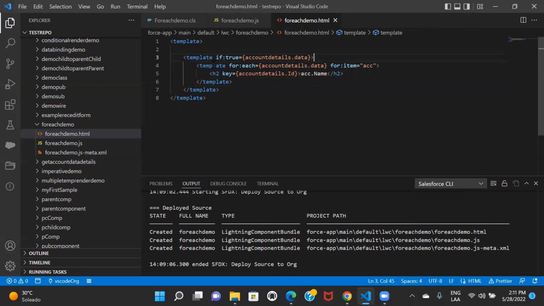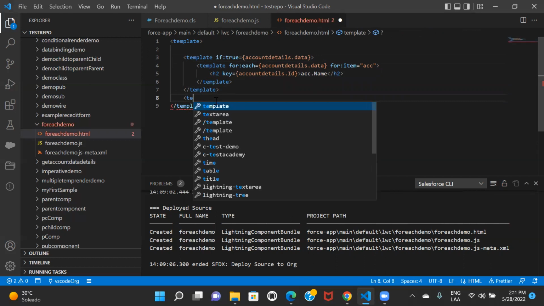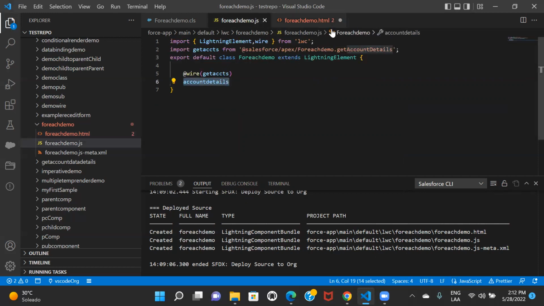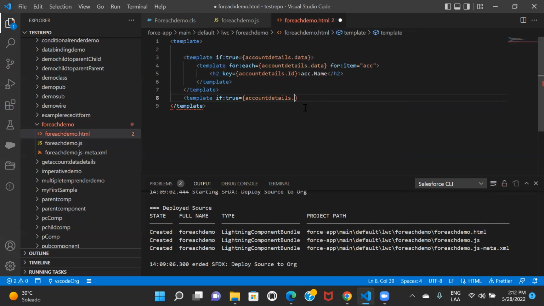So this is done. Here what will happen: if there is any data, then only this particular nested template will get rendered. And in the same way, I want to write the same logic for error. If there is anything in the account details dot error, then only I want to render the template which I am going to create now. So template, if true, and what do I have to pass? I have to pass this dot error, right? If there is anything in the error, then only this particular section should get rendered, otherwise not. So let me close it. And here I will simply display account details dot error.